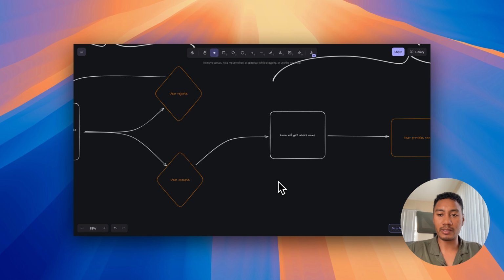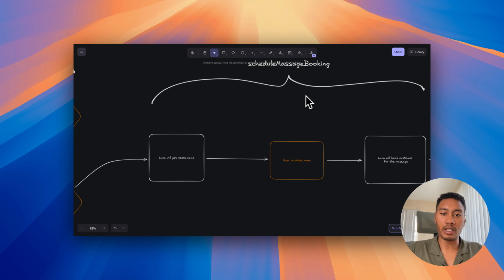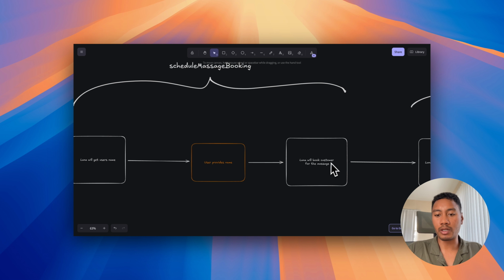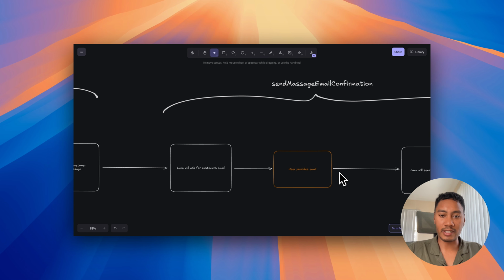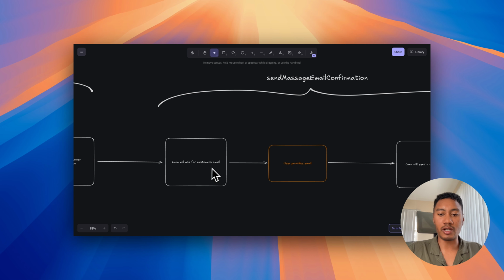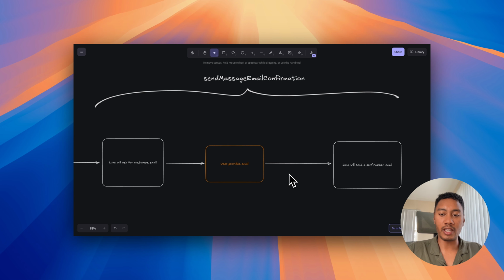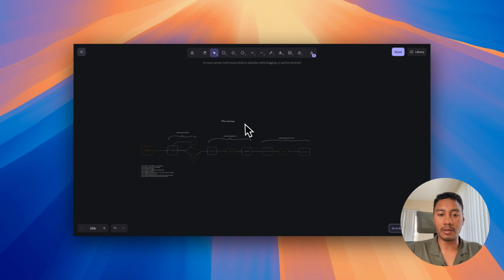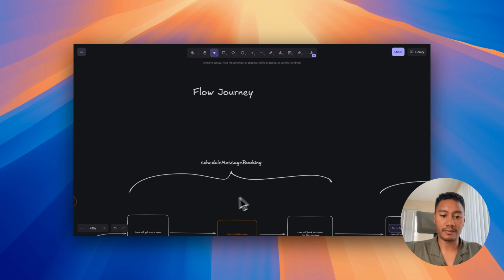Once the user accepts, the schedule massage booking will be triggered, where Luna will get the user's name. The user will provide their name, and Luna will book the customer for the massage. And once it's successfully booked, Luna will confirm that with the caller. The next step is to trigger the send massage email confirmation. Luna will ask for the customer's email. The user will provide the email, and Luna will send out an email confirmation. And yeah, that's going to be the flow journey. Let's get started.